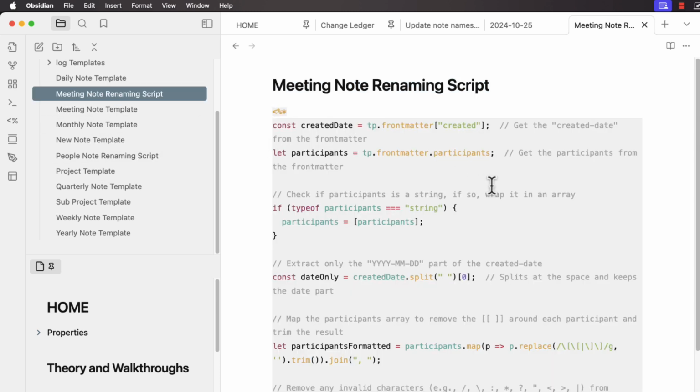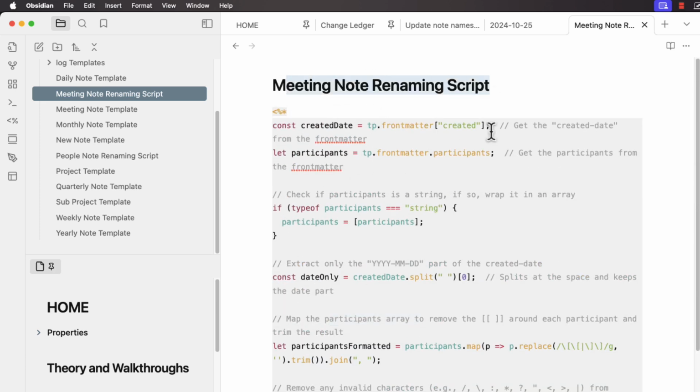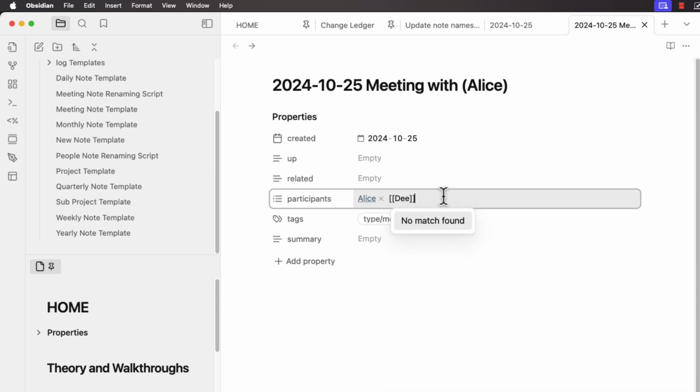meeting note renaming script. It looks like this, where I filled in a lot of comments to show you what the code does. But essentially, this is just the script that you run. It takes the metadata based off a specific note and it fills it in a certain format. So let's say D hasn't been created yet. We have a note renaming script for people as well. So you would then create a note renaming script for different scenarios. The one that I just showed you was a meeting note renaming script.